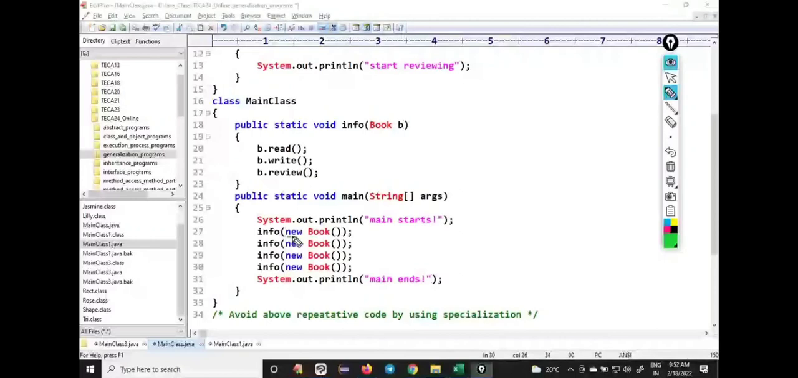First job of new, create an object, a book object. Second, load all the non-static members: read, write, review. Last job of new, give the address. The address is stored in a variable B, Book B. Is it clear? Compulsorily I must create multiple objects; there is no way of avoiding the number of objects. Apart from that, avoid other repetitive code.